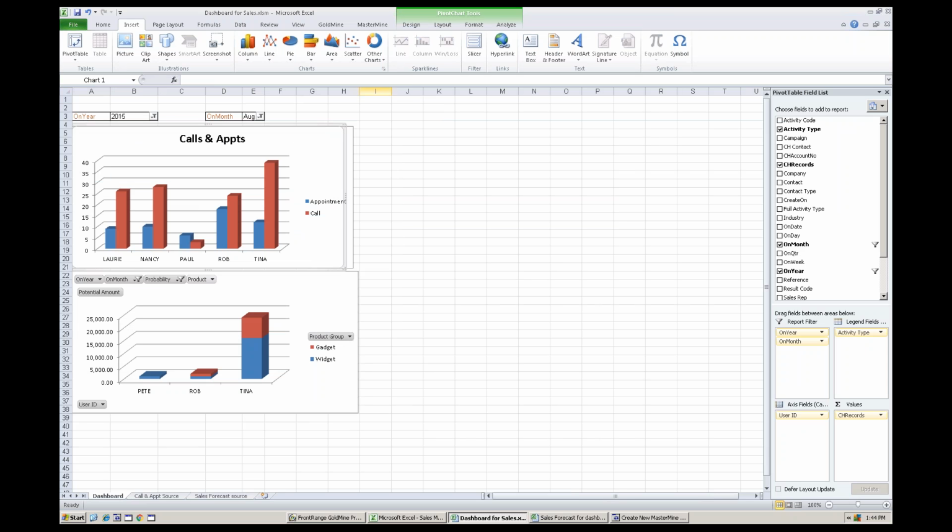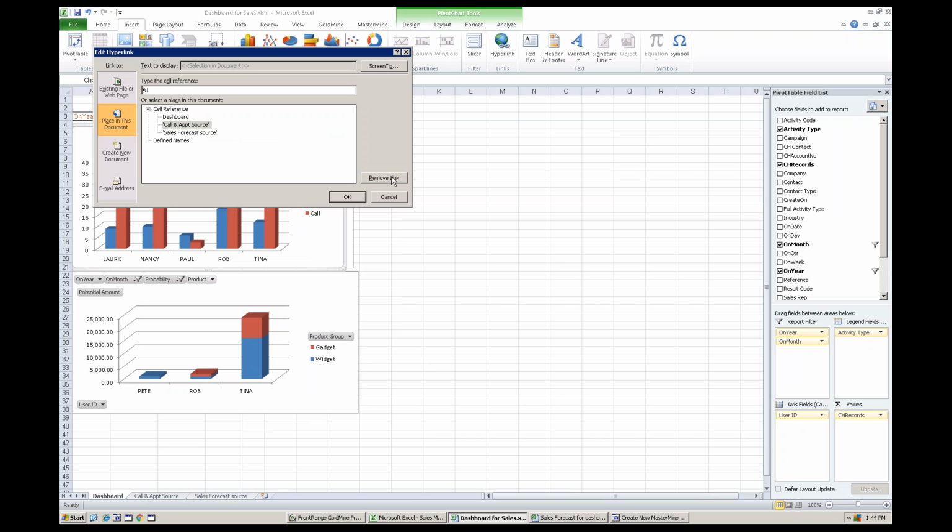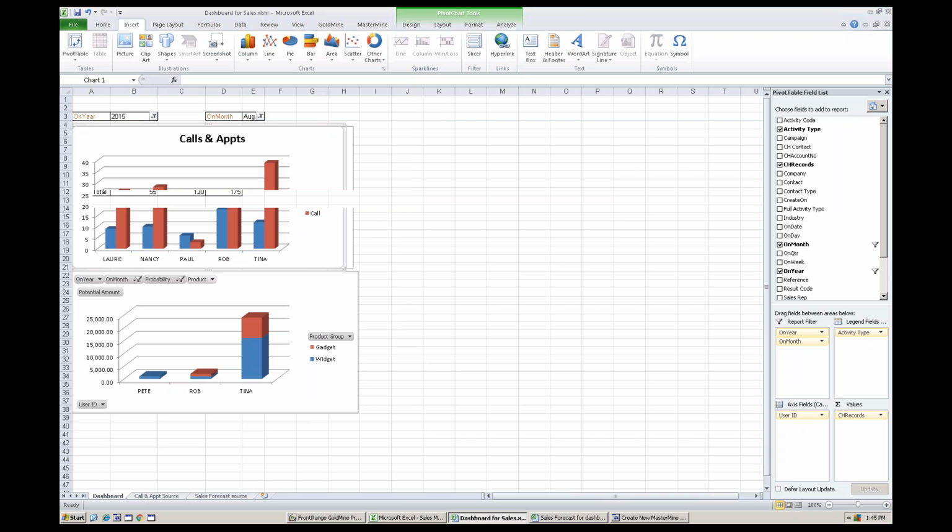And now I can go over and hit Hyperlink and actually remove the link from there if I wanted to, or make any other changes to that chart that are available from either the buttons above or the short menus.